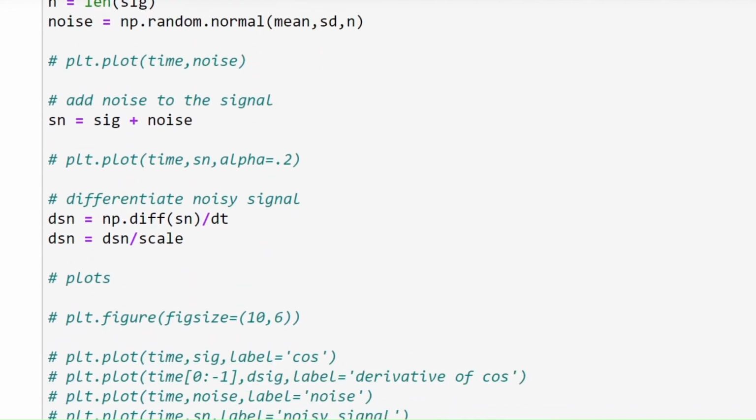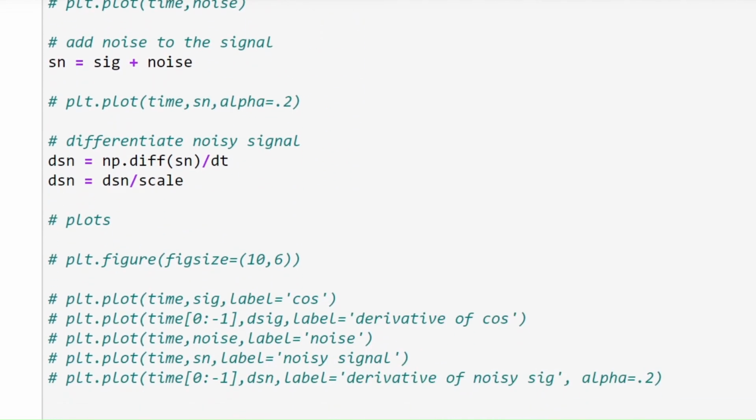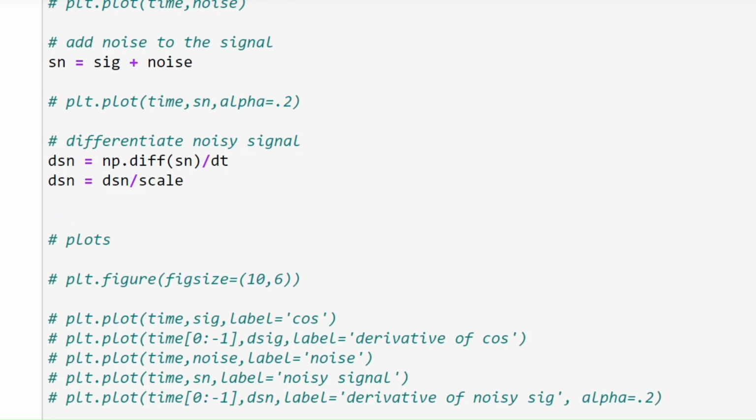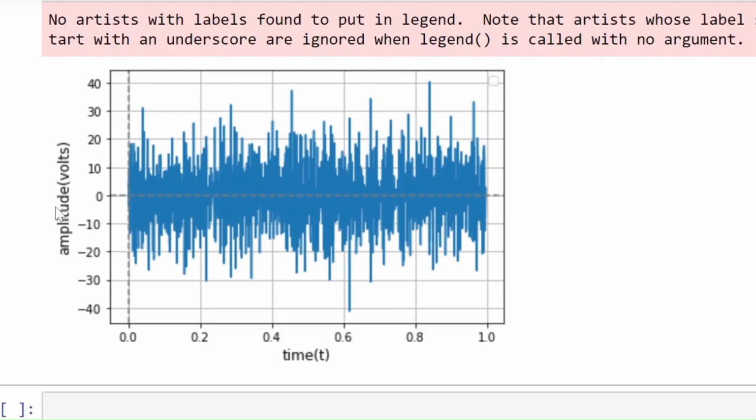So let's understand what happens when we differentiate a signal which has a mild amount of noise. Let's see that. So the time axis, and again, since we have differentiated here, we are going to get only 999 points. So I have to get rid of the last point, otherwise I'll run into an indexing problem. And my differentiated noisy signal, and let's just plot it.